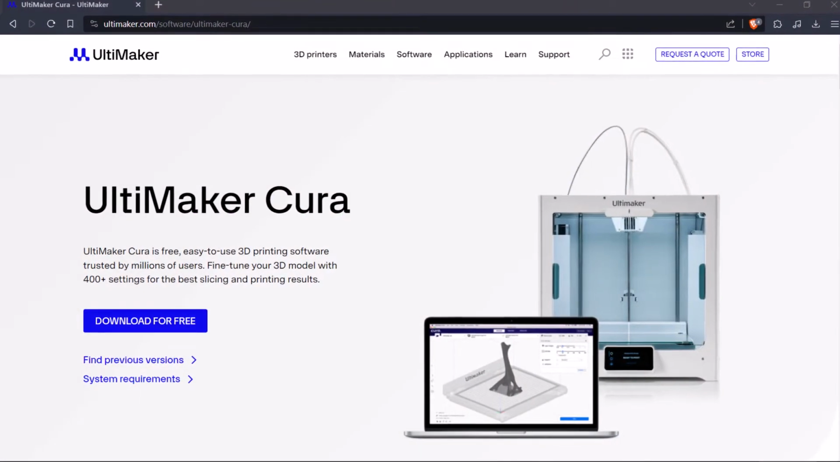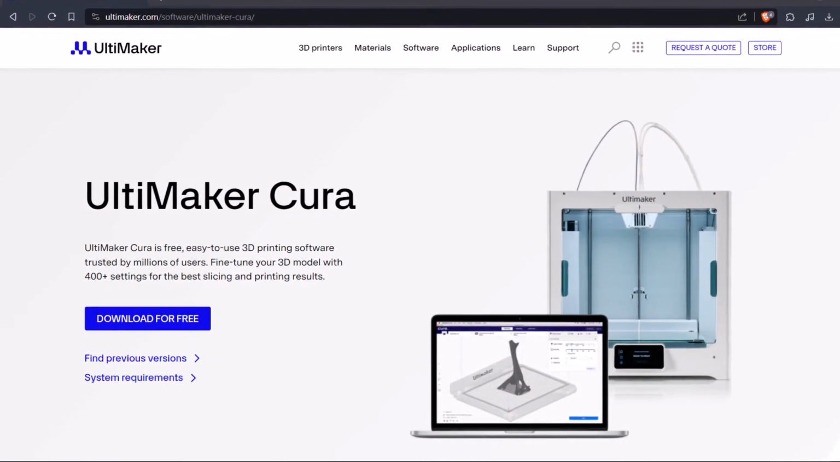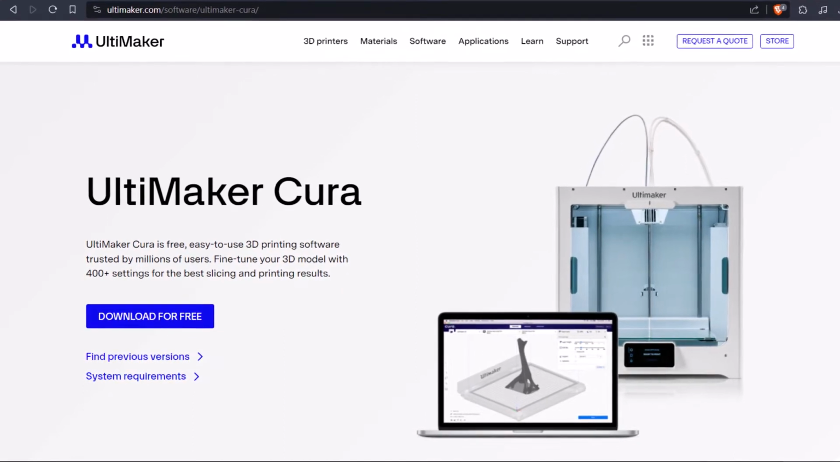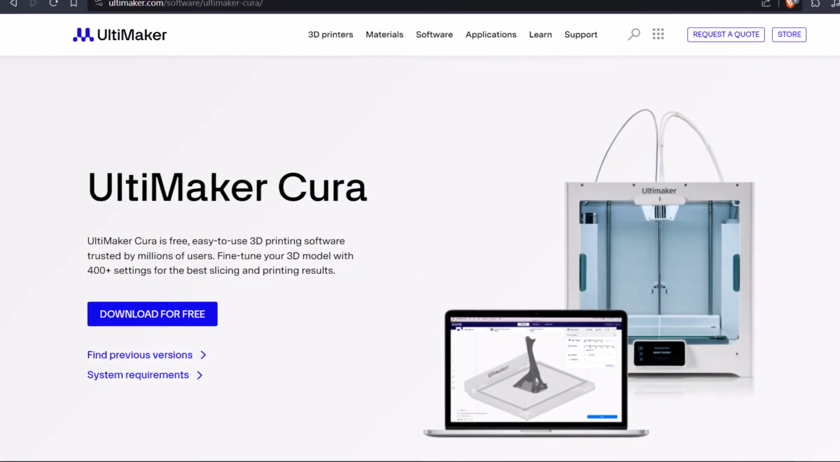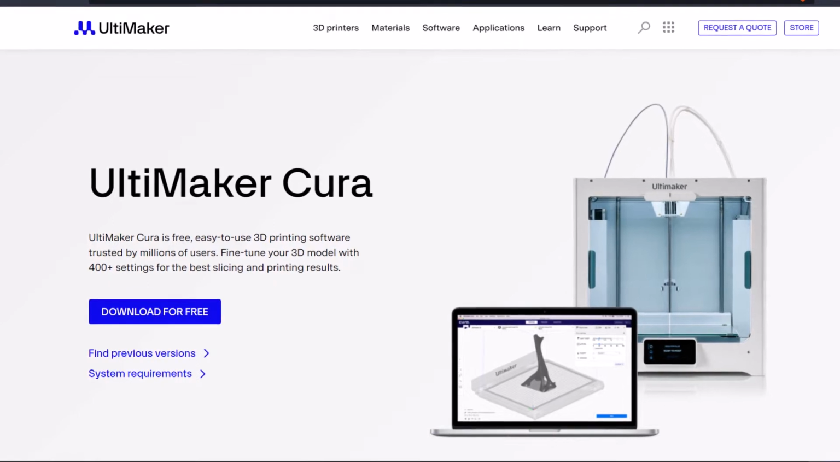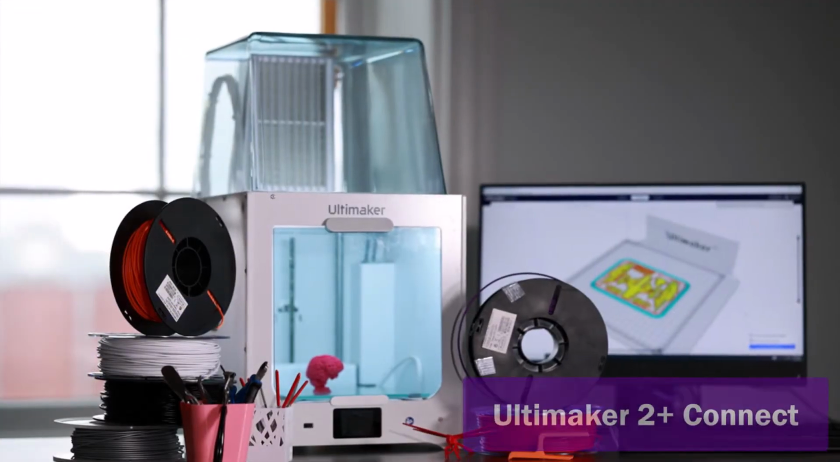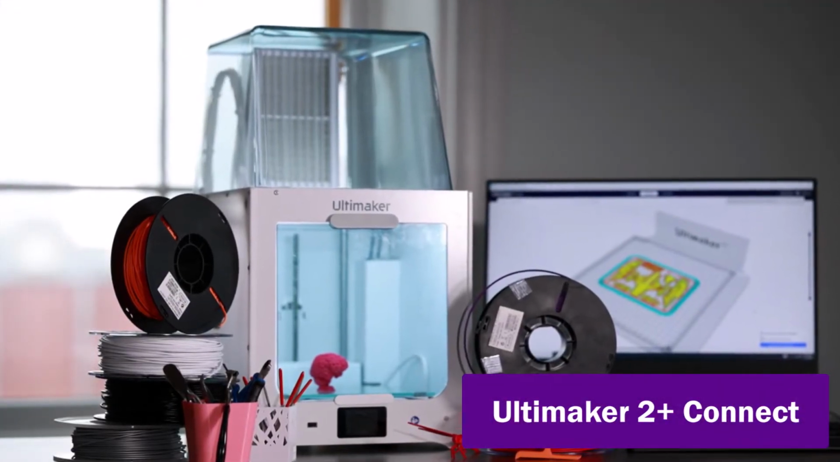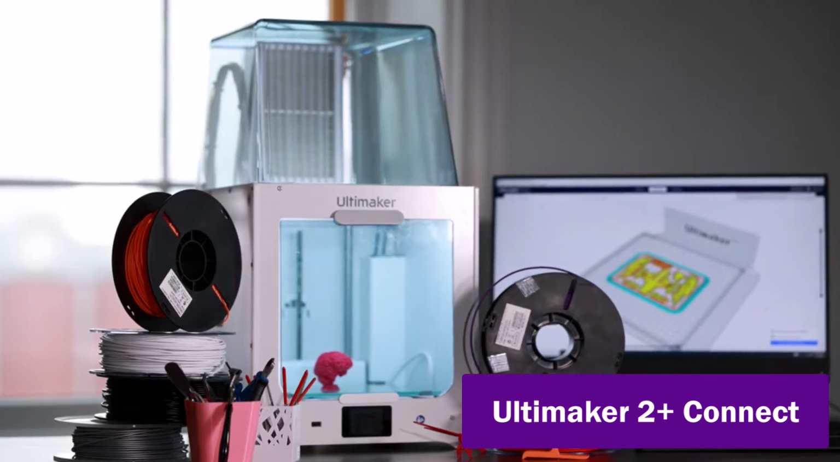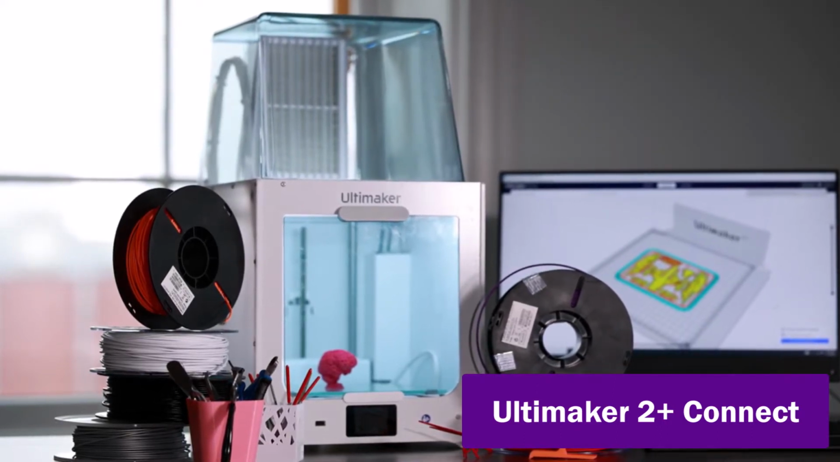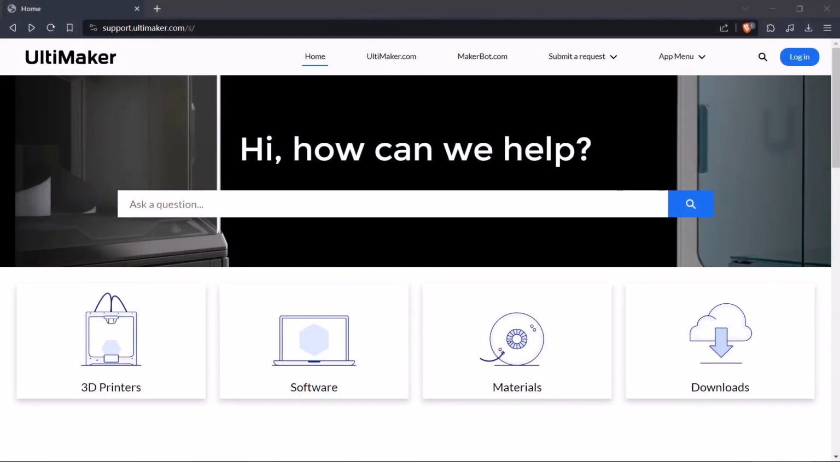We're looking at Cura because it is a free program that has a very intuitive interface. It's made by the same company that manufactures our main 3D printers at the Idealab, the Ultimaker 2 Plus Connect. You can use this software with printers made by other manufacturers too. The software has a large user base and great documentation, so if you need guidance or troubleshooting, it's usually easy to find answers.